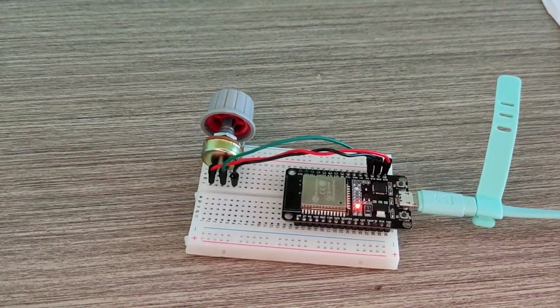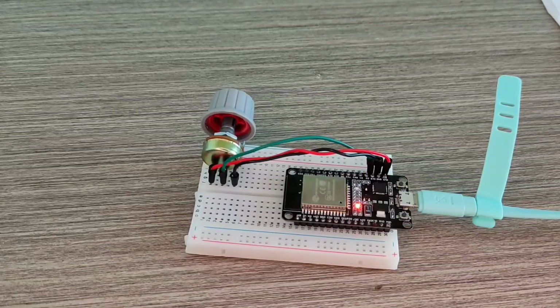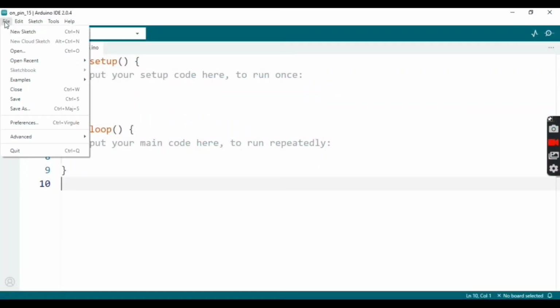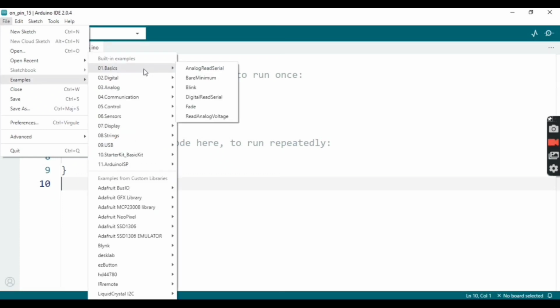Now we're going to upload our program, and you're going to see a number from 0 to 4095, okay guys. Go to File, Basics, and choose the AnalogReadSerial sketch.